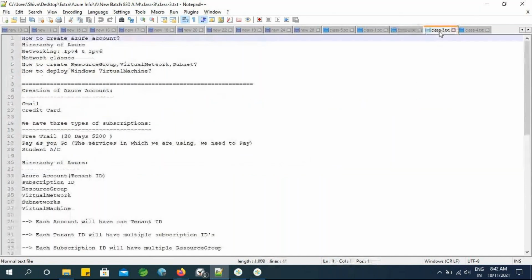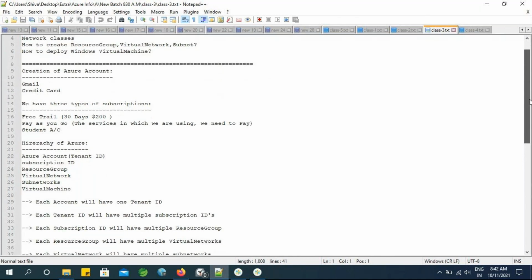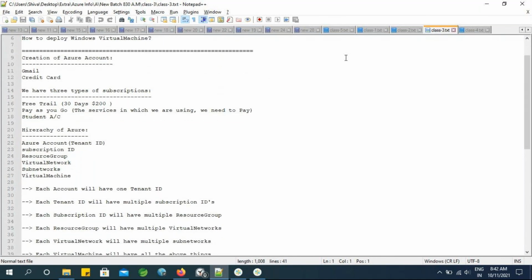Now if you go for class 3, we were discussing how to create an Azure account, the hierarchy of Azure, networking, IPv4 and IPv6, and network classes. I mean how to create a resource group, virtual network, subnet, and then we have created a Windows virtual machine as well, right? So now if you go for the creation of an Azure account, it's the same way as creating a Gmail account, nothing complex. But here we require a credit card as well. Okay, that is the only thing.